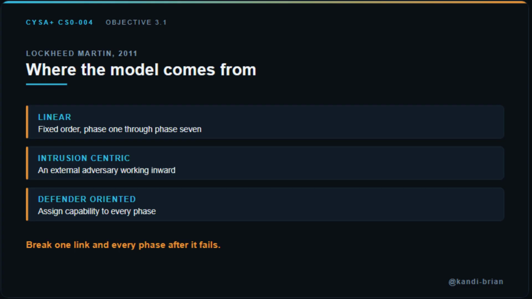Now, the cyber kill chain, you want to know where it came from. It was published by Lockheed Martin. One of the reasons you want to know where it came from for the test is because you might see something that says Lockheed Martin, but they don't tell you it's the cyber kill chain, and you're going to need to identify that in the answer. So it was published by Lockheed Martin researchers in 2011 in a paper on intelligence-driven computer network defense.